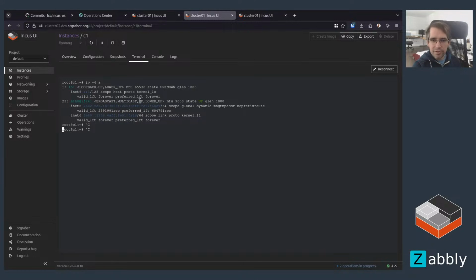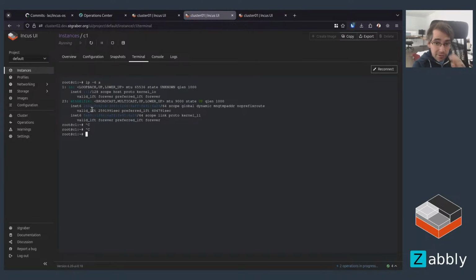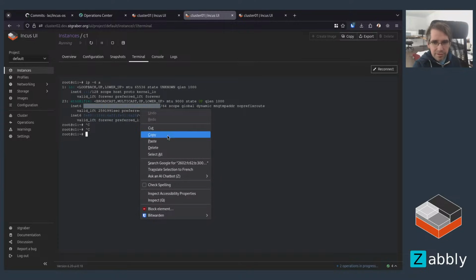Okay, I'm not sure why I can't do copy paste, but sure. That's gonna be annoying. Middle click doesn't work either, so that's great. Okay, this time I can do copy. Good.